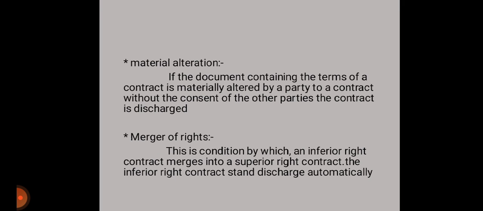Third one, material alteration. Material alteration puts an end to the contract if one party, without the consent of the other party, makes such an alteration in the contract. The other party can avoid the contract. Fourth one, merger of right. This is a condition in which an inferior right contract merges into a superior right contract. The inferior right contract stands discharged automatically.